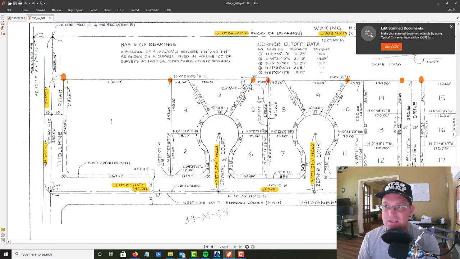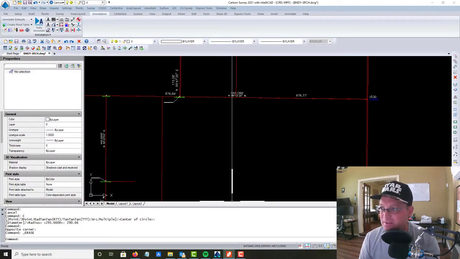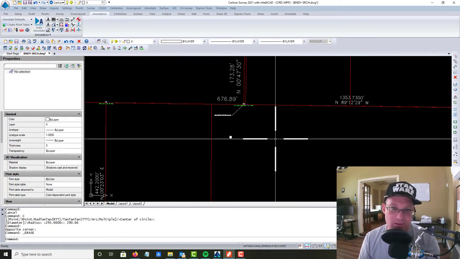So then if you go back and look at the deed, that gets us the 295.66 feet over. We're going along the north line of that lot 71. Then we go east along that same north line, 656.9 feet. Then we go south 1326.53, west that same 656.9, and then north 1326. So same width, but the north-south sides are slightly different. We've got 1326.53 and 1326.29. No bearings in this either. He's just given distances, with some controlling calls.